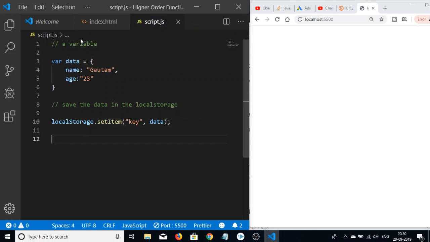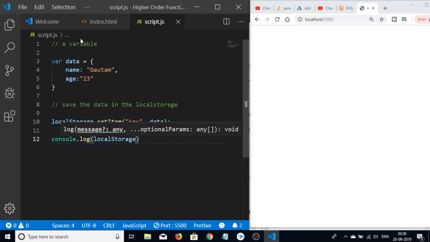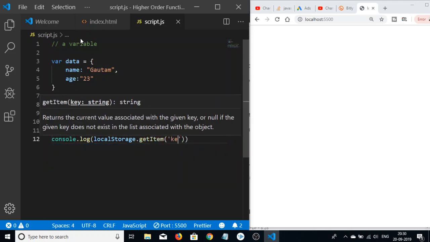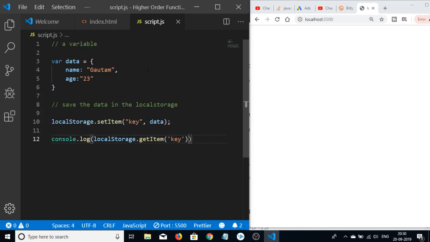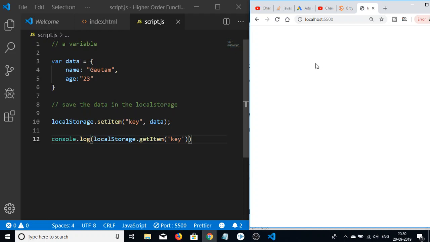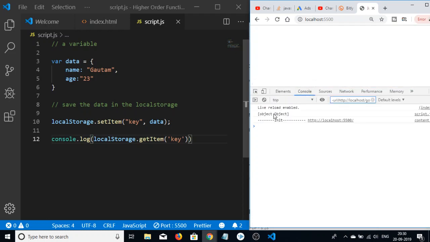That's it. Now if I console log and want to print this value, I can just call localStorage.getItem. In parentheses I can pass the key that I have given earlier, that is key. That's it. Now if I open the console by going to inspect, you will see that this is an object. This is an object, you can see that.